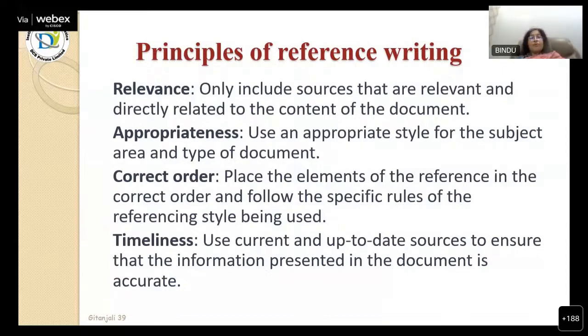Next is appropriateness. Use an appropriate style for the subject area and the type of document. Now the correct order. This is again another important thing. We must number our references in the correct order. It's not that we are using Vancouver style, the number 1 in the in-text citation and in the reference list at the end of the document are not matching. So number 1 over there is saying something else, and when you come to the reference list, it is mentioning some other article. So place the elements of the reference in the correct order. And if you're using Harvard style, it is alphabetical, and if you're using Vancouver style, it is numeric.